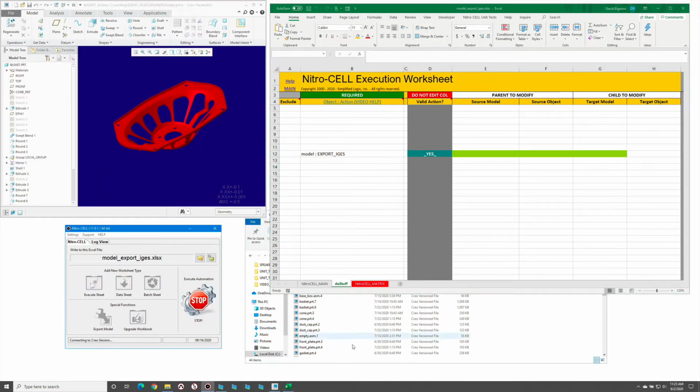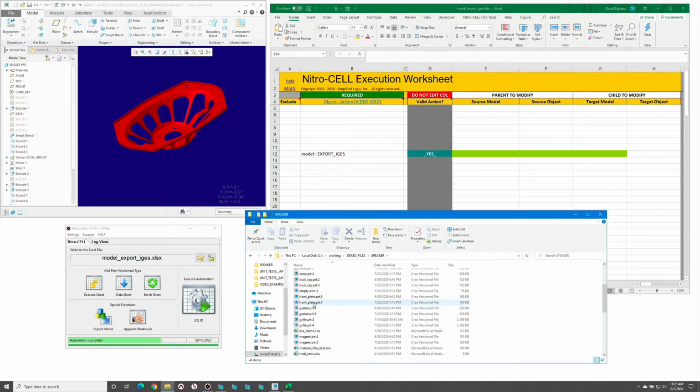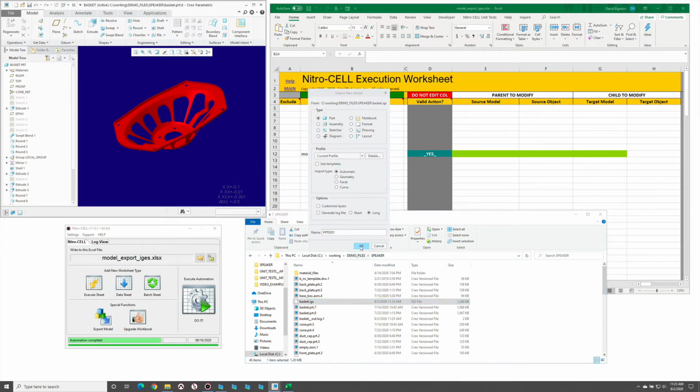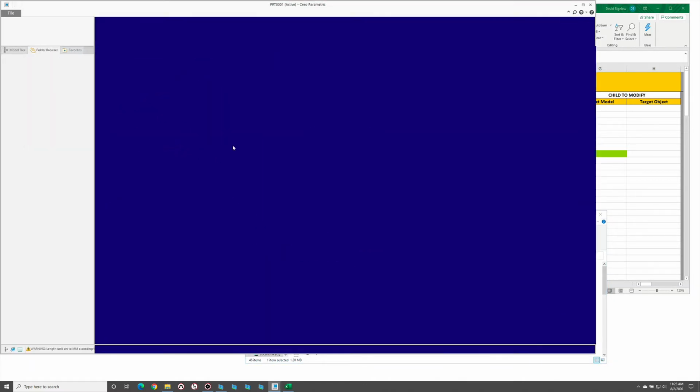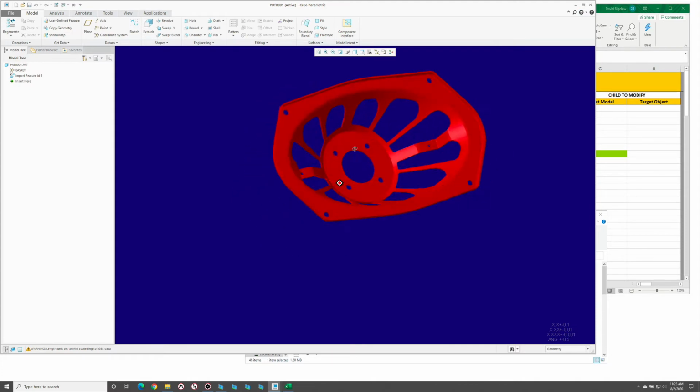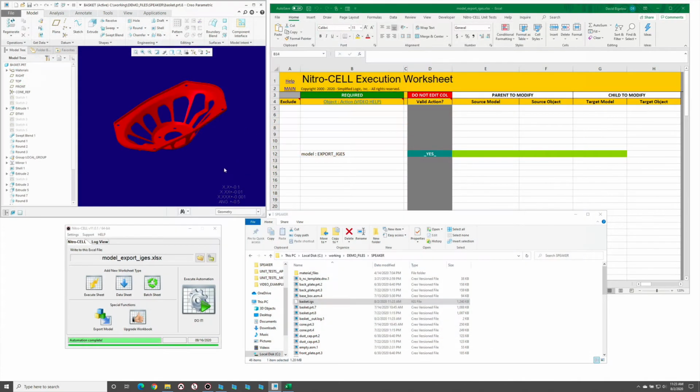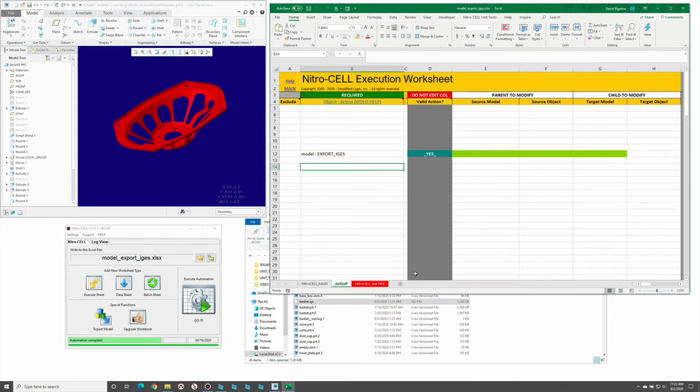So if I run this as it is, you'll notice that it has actually generated the IGES file. And if I open this up, you'll notice that it detects it as a component and does a pretty decent job bringing that in. So let's take a look at doing this a little bit different way.